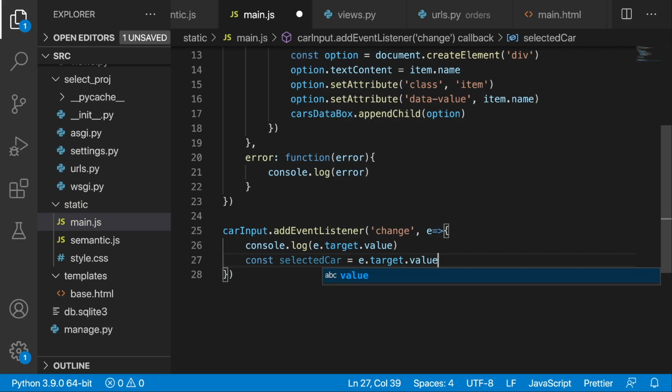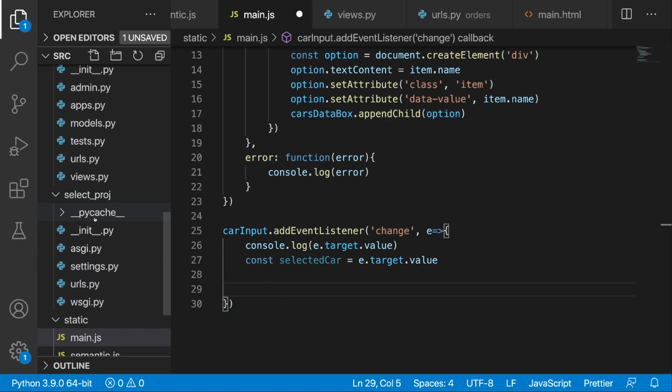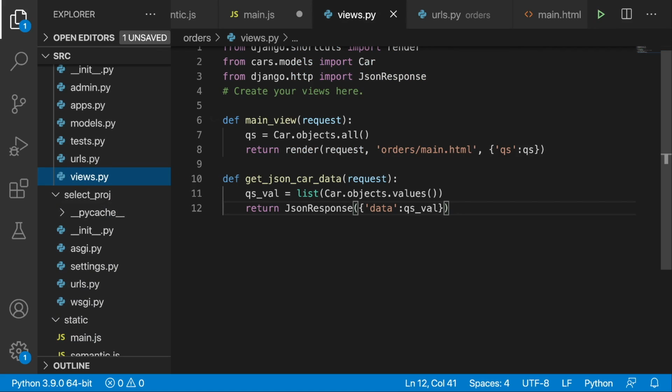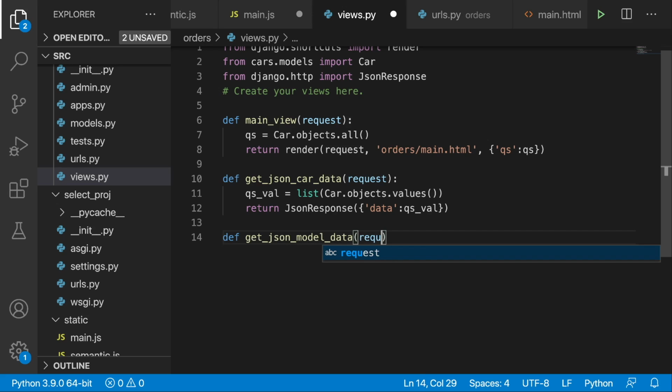So we can create a const which is selected car that will be equal to the target value. Okay, and once we have this, we could actually start working with Ajax again, but again we will need a proper view for this. So in order to set the proper view, we need to head over to views.py, and then I'm just going to go below and here put in another function view, which is going to be get json model data, and this will take in not only the request but also args and keyword args.